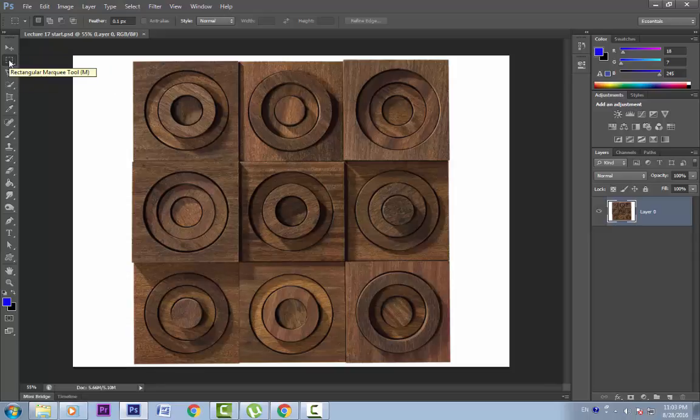We will select it. If I am on the move tool and press M on my keyboard, I come to the marquee tool, and if I press Shift M again, I come to the elliptical marquee tool. Shift M will toggle between the rectangular marquee and elliptical marquee. Let's go to the rectangular marquee first. Let's drag a selection. This is a basic selection.